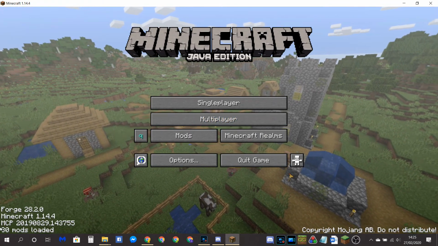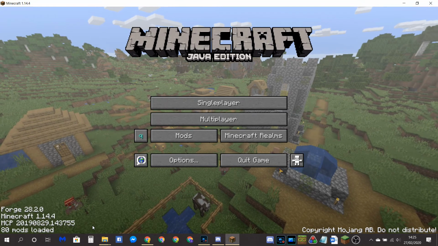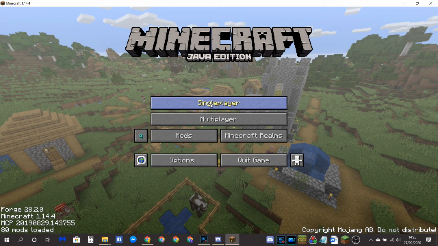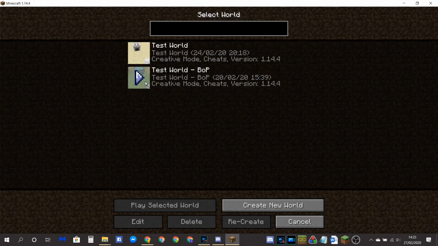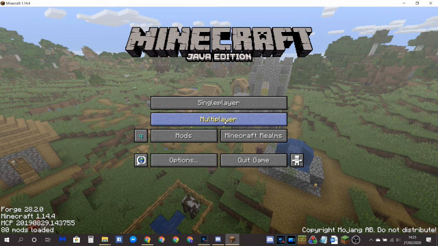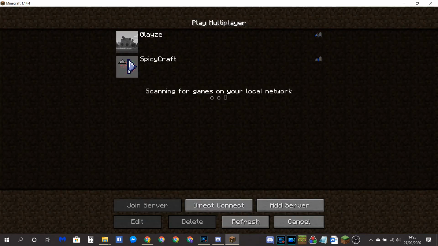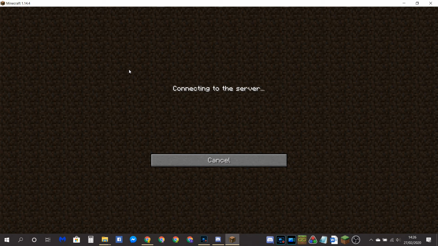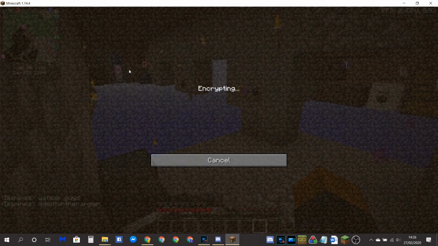But you should then have all 80 mods loaded, and you should be able to hop into a single player world to actually check it out yourself before you jump on the server, or you can just jump directly onto the SpicyCraft server and enjoy yourself. So I'm going to pop onto the server now, say hi to everyone, and then I'm going to log off and run through a couple of additional things that you need to know.